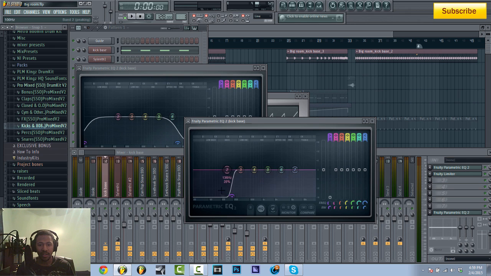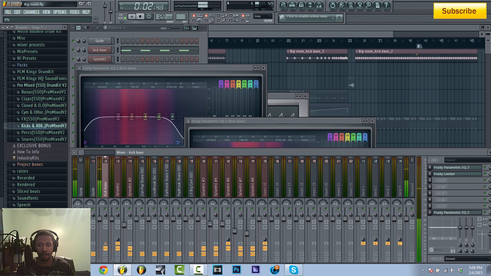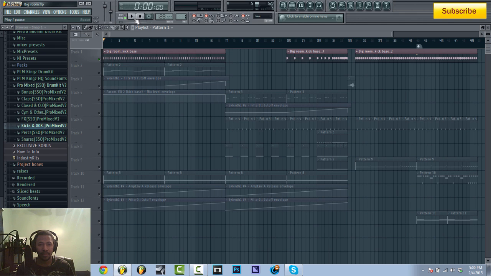And then this right here is automation where it's filtering out all the lows, and then as the beat goes, it comes back in, and that's what you hear at the beginning right here. And then you get to this part, it's the full kit with the bottom end and everything, and it's very easy to automate that in FL Studio.